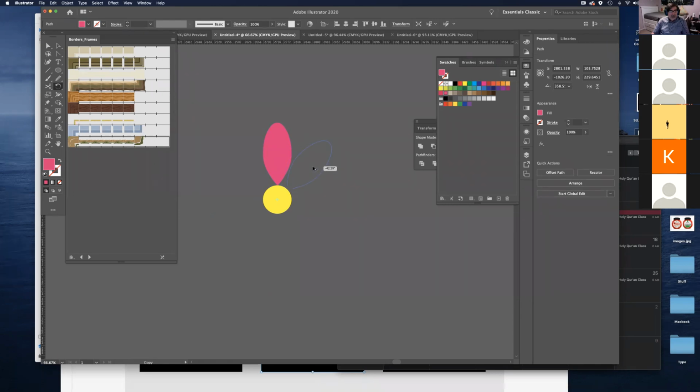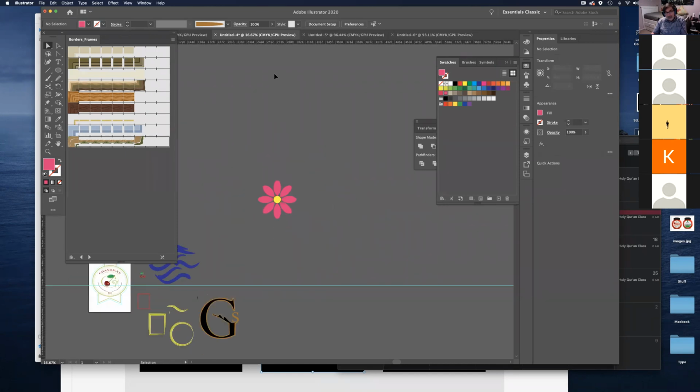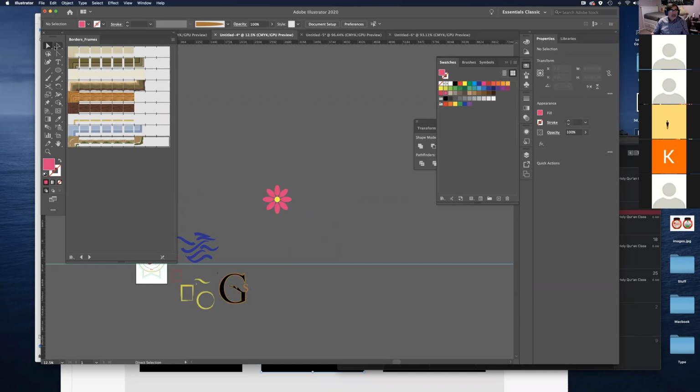But if I press the Option key, you see the cursor changes, Option, double-headed arrow, that means it's going to make a copy. And if I also press the Shift key with it, it's going to lock it at a 45-degree angle or 90-degree angle and so on, okay? So I'll just lock it over here. And then of course, I can duplicate what I've done, Command D, Command D, Command D. Okay, so we have a nice looking flower over here.